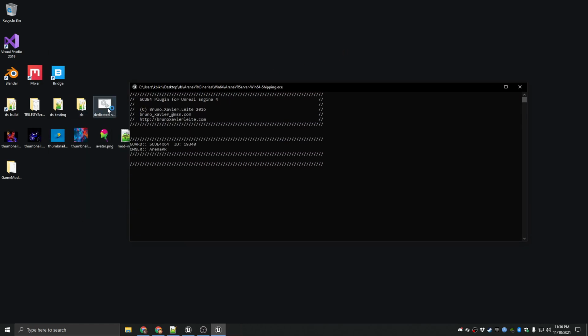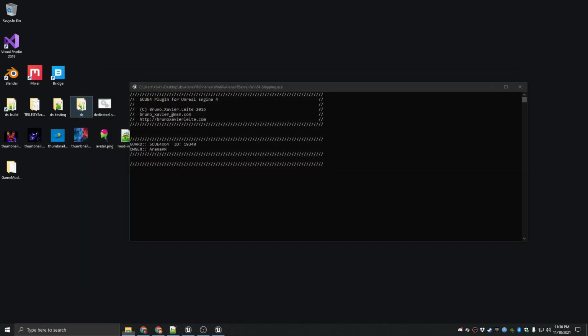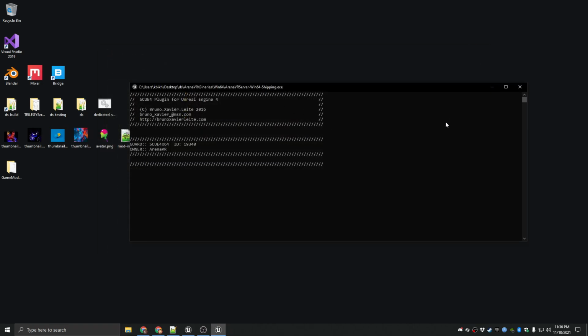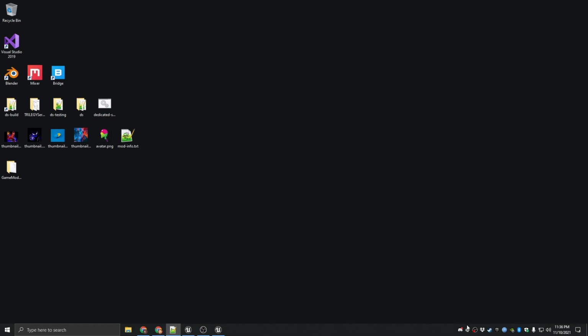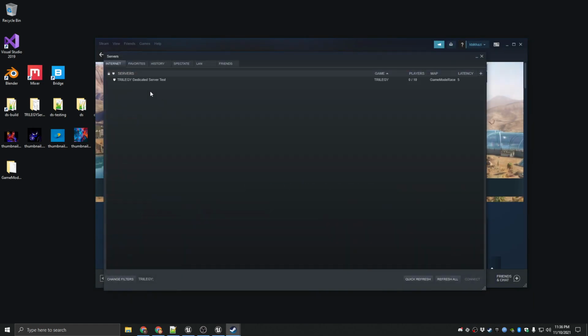And this is just a bat file. It's actually running this off of my desktop. It's just running this with a dash log behind it so that it opens up this window for us. Then we'll make sure the server is running in Steam. So we'll go here, view servers, and there it is, Trilogy Dedicated Server. It's game mode race. It's hosting that new mod we just created.